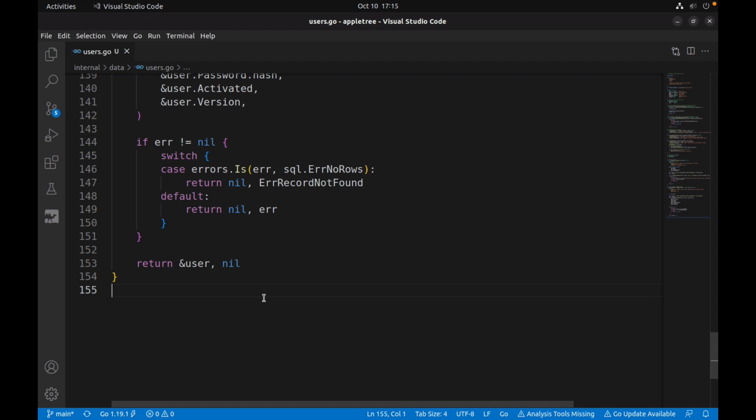Okay, so let's work on creating an update method whereby we can allow the client to update their information. So the client can update their information. Okay, so let's create our method.